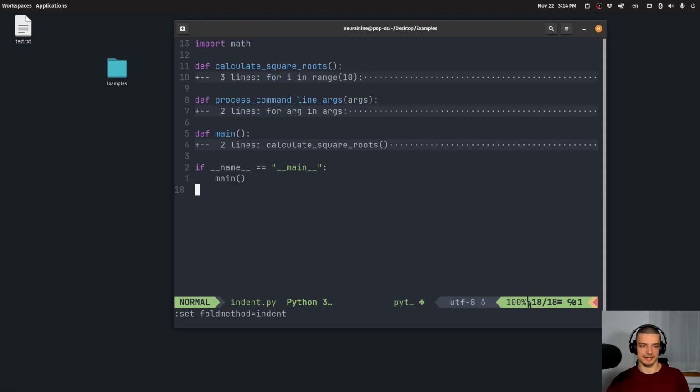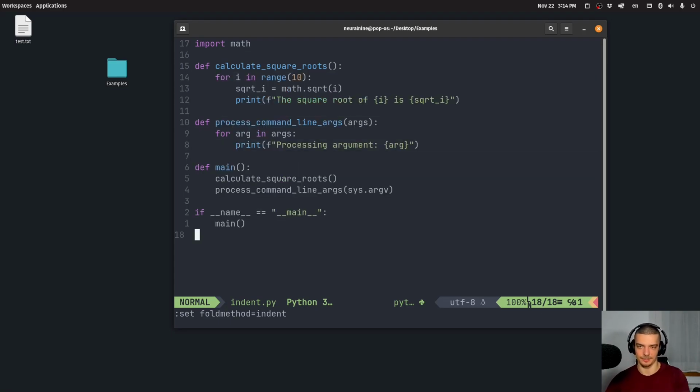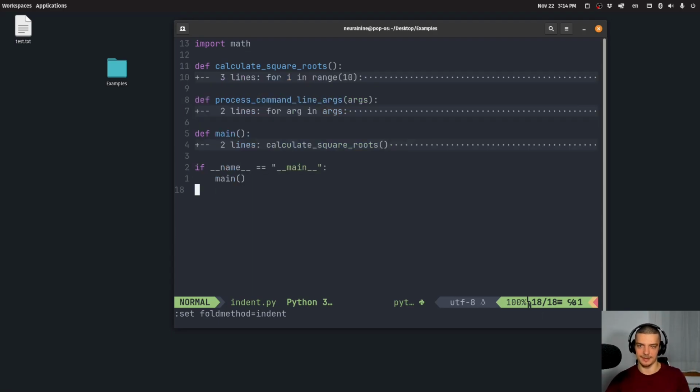all the folds, and I can use Z capital R to open all the folds. So I can say Z capital R, everything's open, Z capital M, everything's closed again. So this is also a nice thing that we can do. So let me just, as a summary here, write it down.